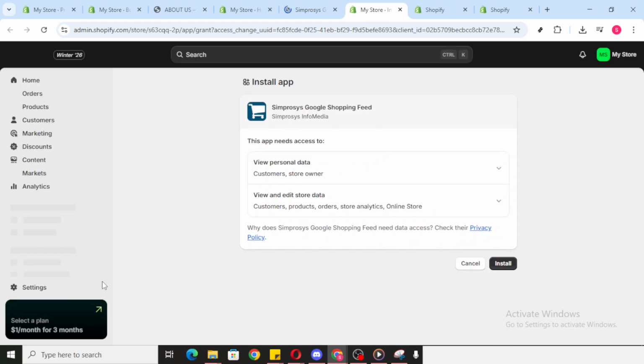While you explore, keep an eye out for notes on product data quality. Clear titles, accurate descriptions, good images, and available inventory tend to improve performance once your feed is active.